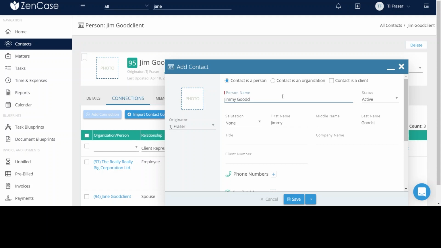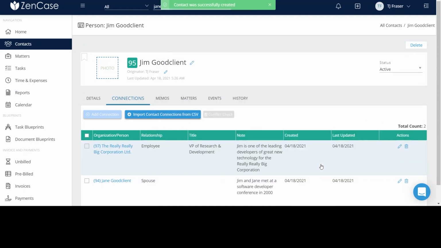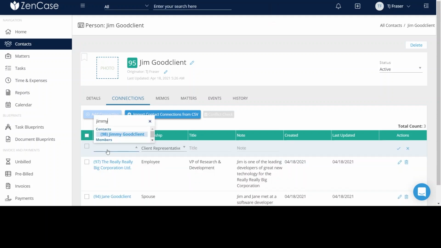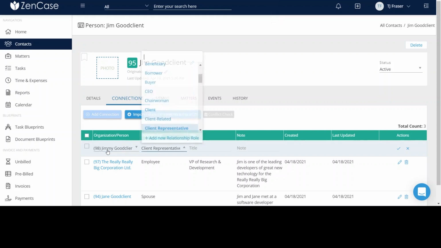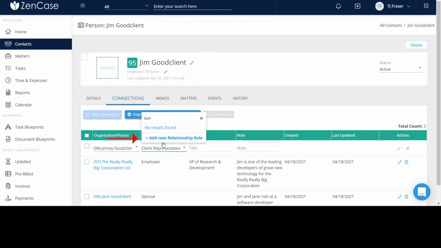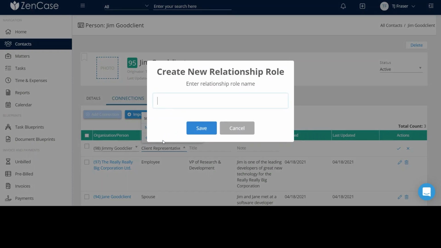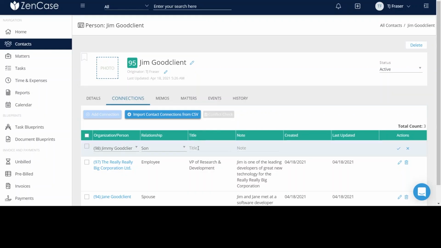When you add a new connection, you also have to include the relationship. If you do not see the description of the relationship, then you can click Add New Relationship Role to quickly add a new relationship type. When you add a new relationship type, it will be available to all members of your organization as a new type of relationship.